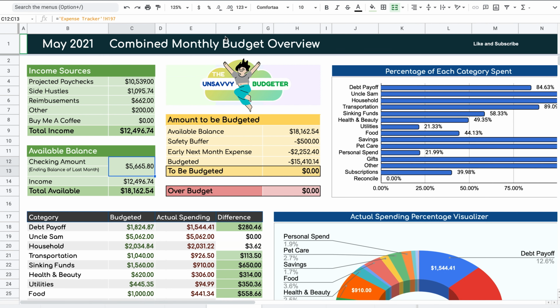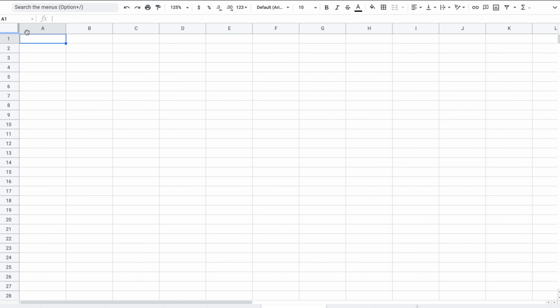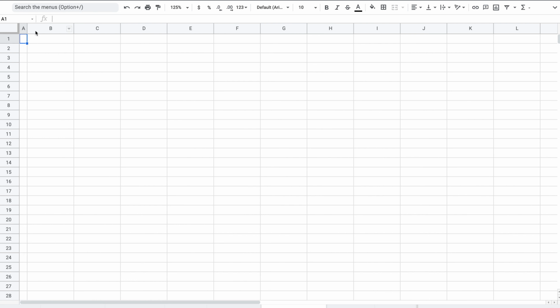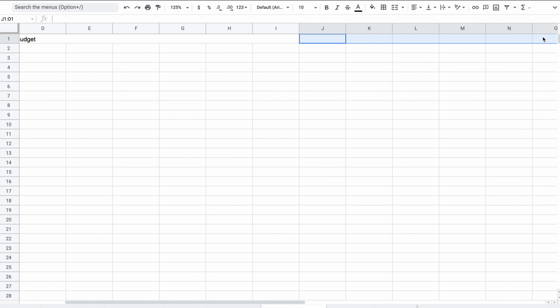First thing we want to do is create this nice title bar where we can see the month that we're budgeting for and just give the budget a title. So to do that, we're going to go here and just rearrange a few cells a little bit. We're going to put May 2021 in here. We're going to put our combined budget. And all we want to do is just highlight some of these cells and merge them. And then we can highlight the rest of these cells and also merge.